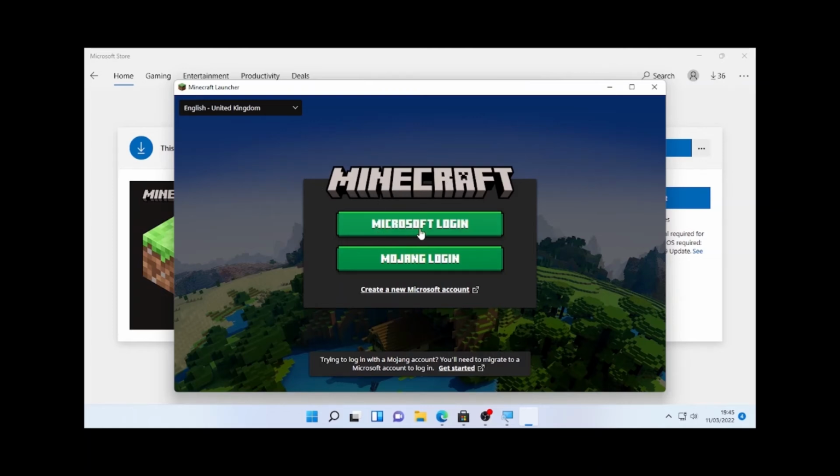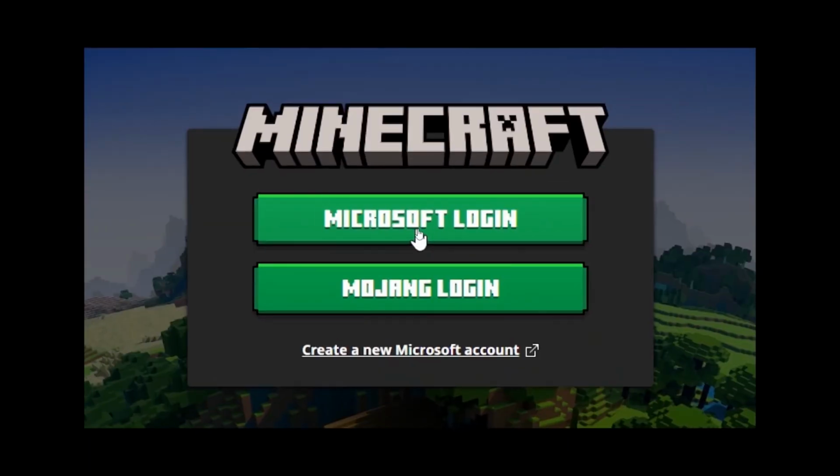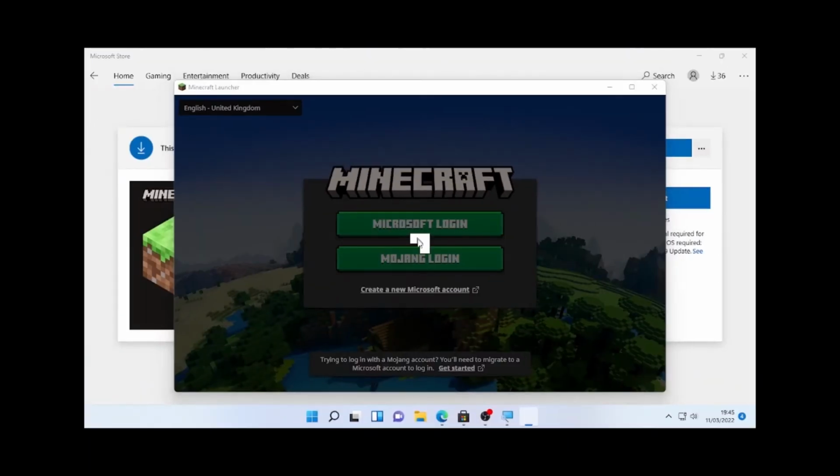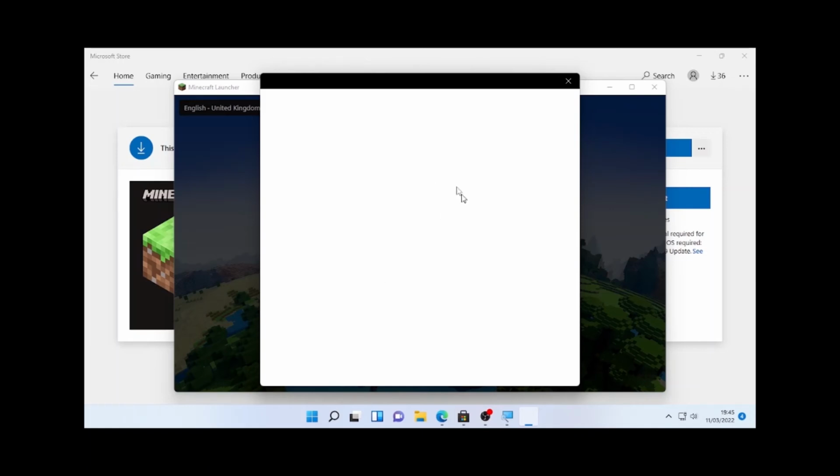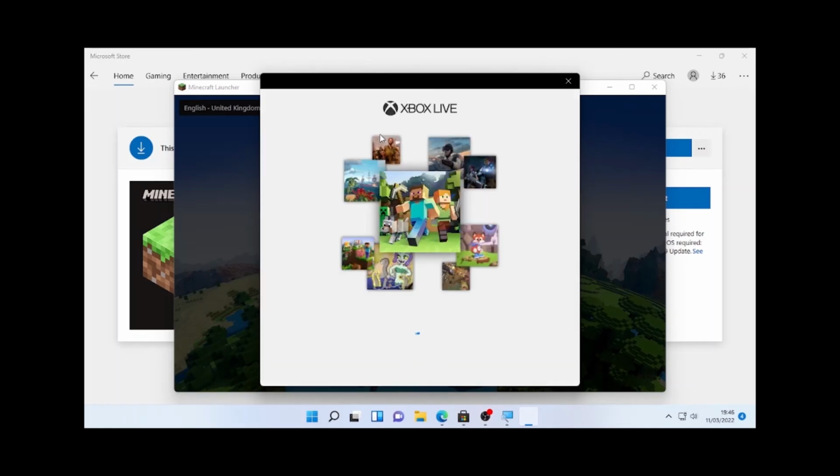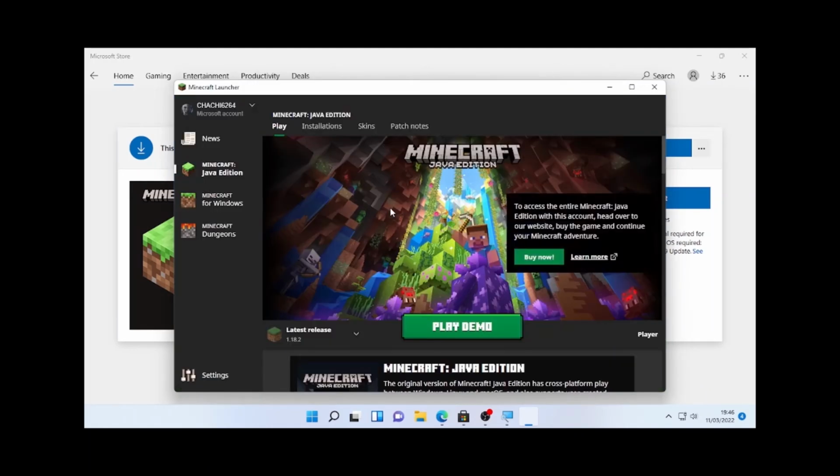You can log in with your Microsoft login. So select Microsoft login and it will open Xbox Live in order to show you the different versions of Minecraft launcher. Wait until it opens. Here it's logged in by my Xbox account. If you don't have an Xbox account, it will give you an option to create the account.